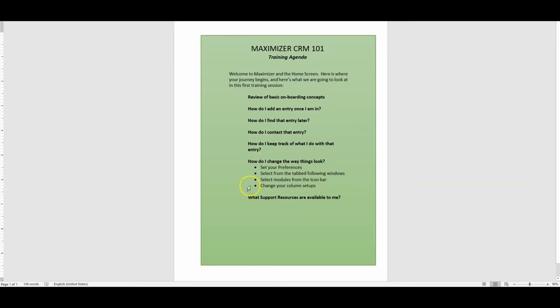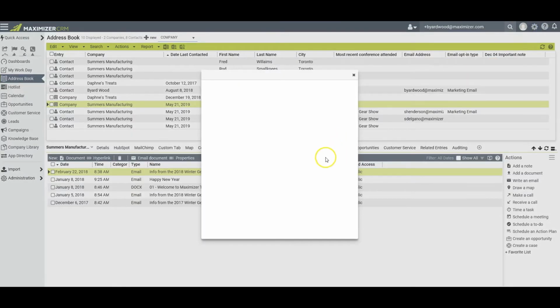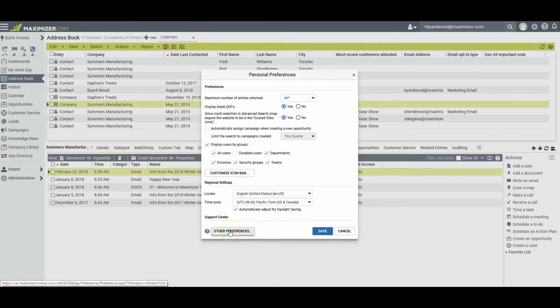The last thing we'll take a look at today is how you can take better control of the space that you're working with, the way you're looking at Maximizer, what you see, and how things are presented to you. We'll go up here and click on Preferences, and then we'll click on Other Preferences. But before I do, you'll notice up here that your Maximizer may indicate 500 entries as the maximum number that are returned on a search. Unless you have a very large database, we recommend that you switch that over to All.